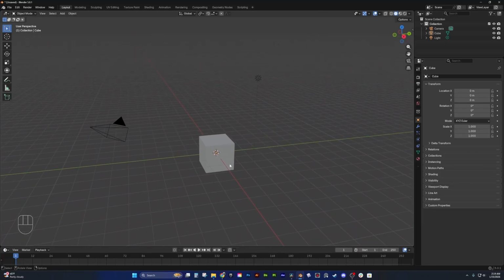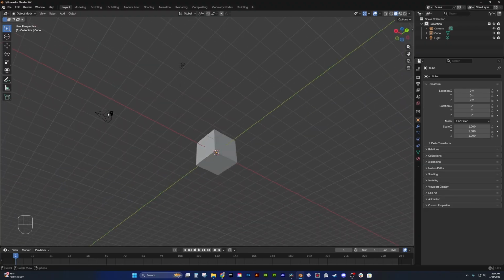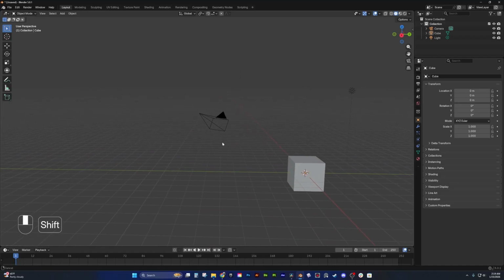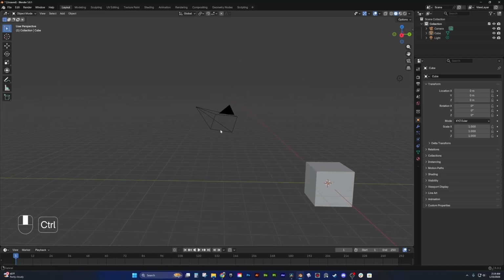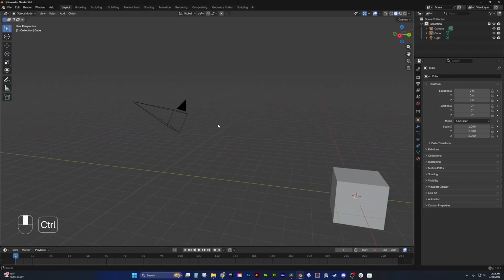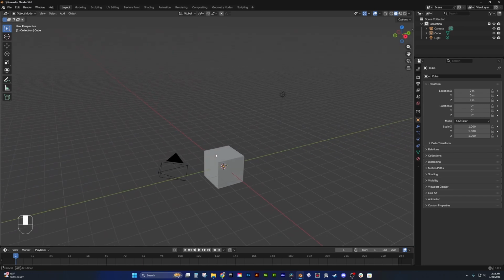So I want to look at the bottom of this cube, so I'm going to just orbit around it. And maybe I want to look at this camera, so I'm going to orbit again and shift middle mouse to look closer at it, and maybe control middle mouse to zoom in on it. Very interesting. Now, Blender is a little bit funky by default. So let's practice moving around our camera.